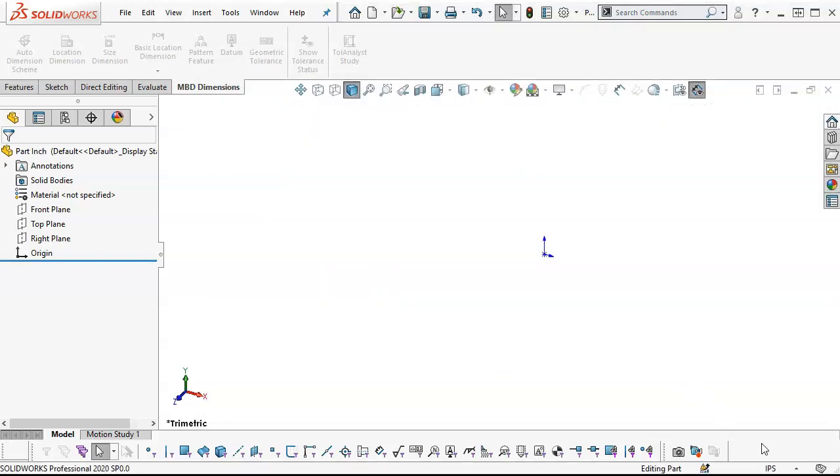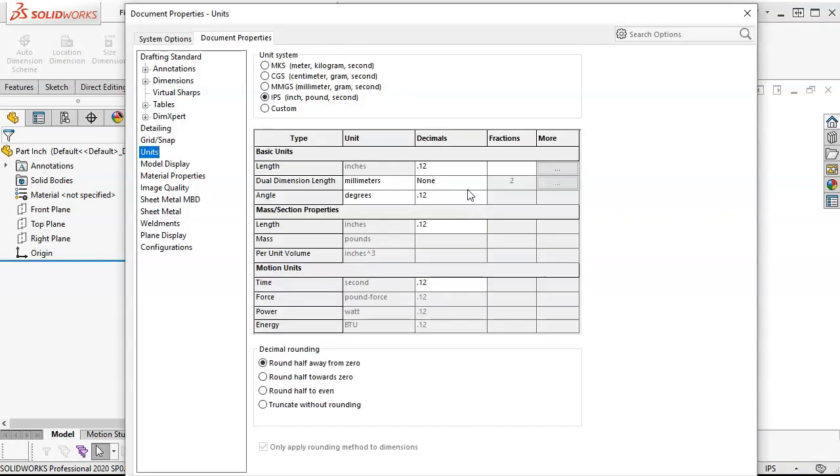Alright, so one thing I didn't get to, let's go back into the document units. It'll take me right to it. I would like to have 3 decimal places for inches, 2 decimal places for millimeters. If we were setting a fractional inch, then I would come over and set the denominator, and then under more, 32nd, and then under more, round to the nearest fraction, otherwise it still converts it to decimal.